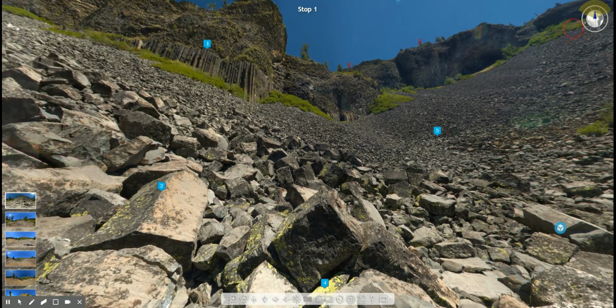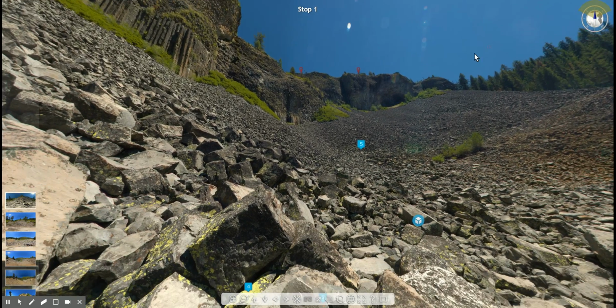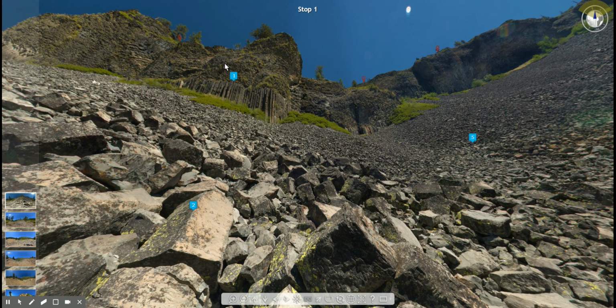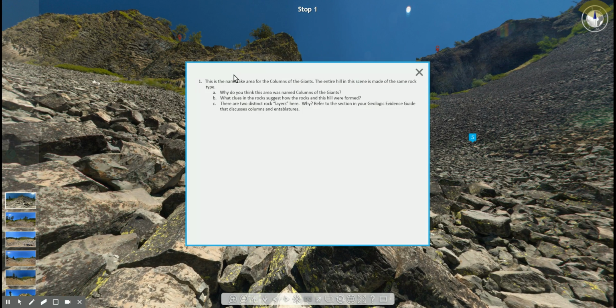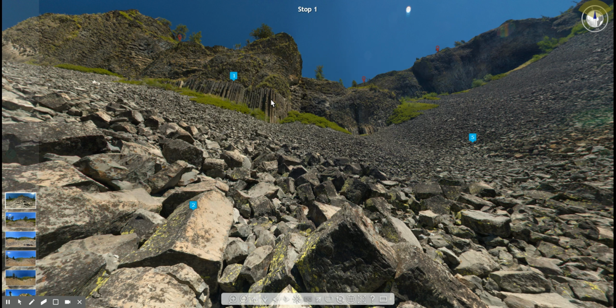That tells you which direction you're looking as you rotate around. You'll also notice that you have these blue tags with numbers in them. Those are the guided questions. If you click on them, the questions pop up. Click anywhere in the questions and they disappear again.